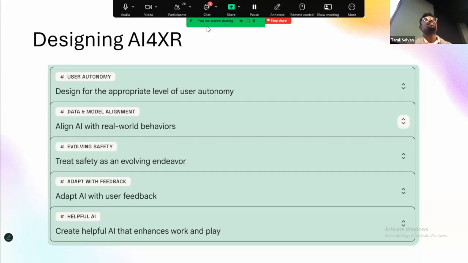And make sure that you always adapt AI with user feedback, because sometimes when you try to give a personalized experience to users, sometimes they don't want better accuracy, or sometimes they don't want AI to take actions. So understand when AI needs to take actions, or when to think and give feedback, and create helpful AI that enhances work, because the main idea is that it's again a tool that you might be using.